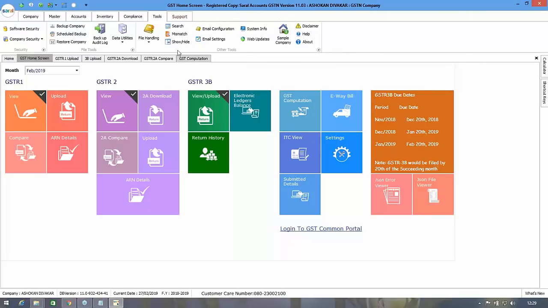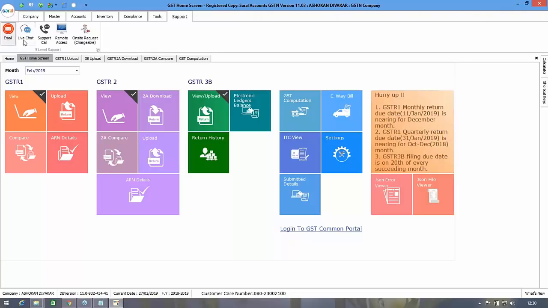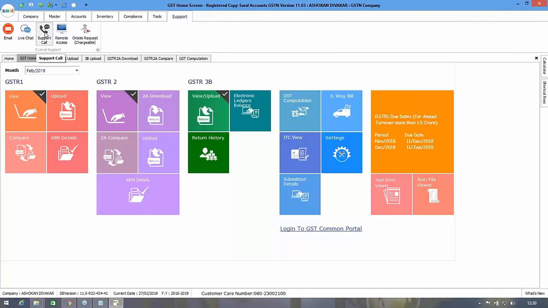See here, in the support menu we can get all support related options. Where email, you can just click on email and type your issues and click send, then that will be sent to our support department. Live chat is available, you can chat with our support executives instantly. Then support call, using this you can dial a call.